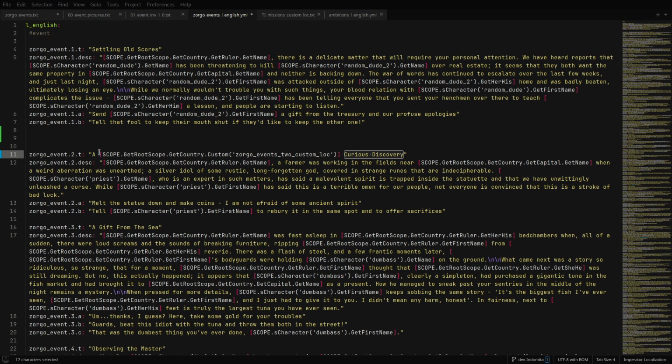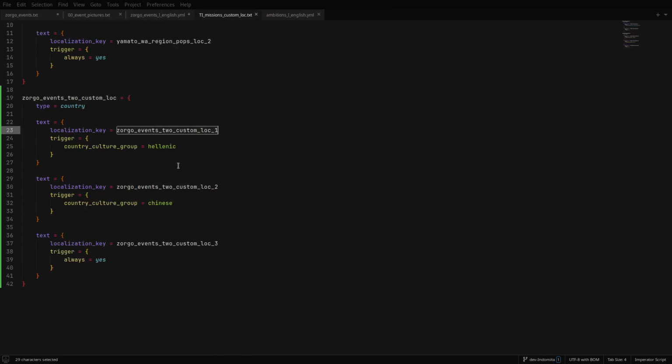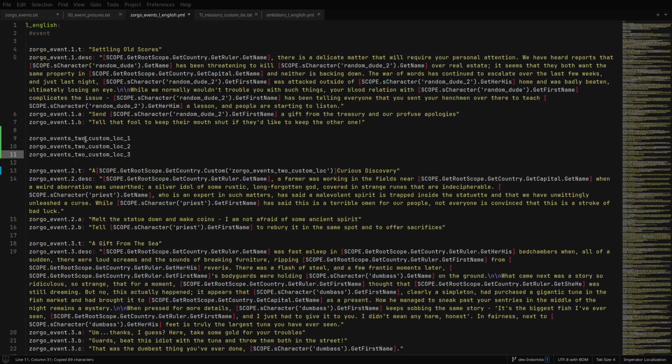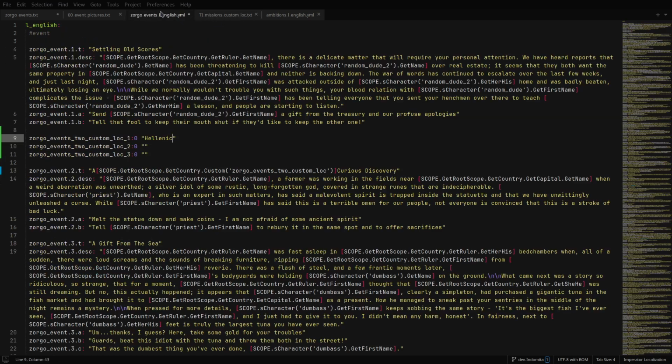So I want this to be kind of seamless, right? So I'm going to remove the spaces on both sides and then put it in the inner key. You copy all of these because they need to be defined. Those are just loc keys. Our first trigger was Hellenic, so we're going to say Hellenic. And then this one is Chinese. We need the spaces because that's how I did it. And then this one's just going to be blank.